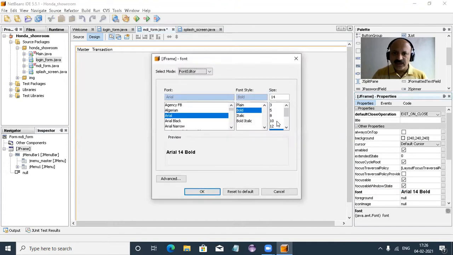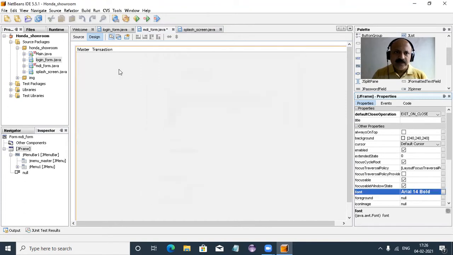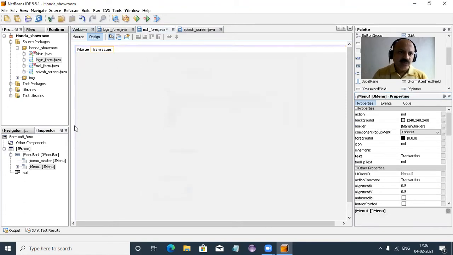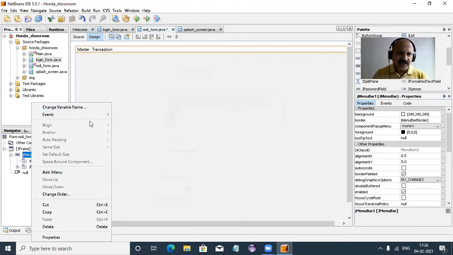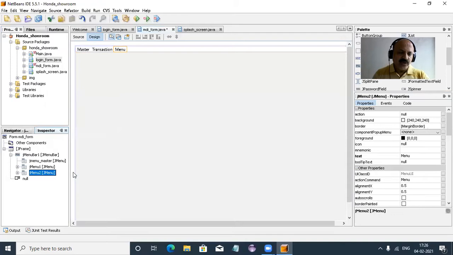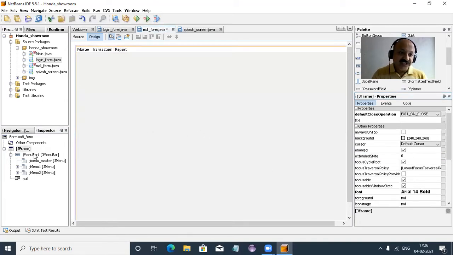Now we have to change that font, but I think it is not applied. So bold, yes, that is perfect, and 12, 14 size is there. And again I right click, so we can take it step by step. So again JMenu, and next is our Report. So I edit the text. Report, that is our third menu, JMenu.